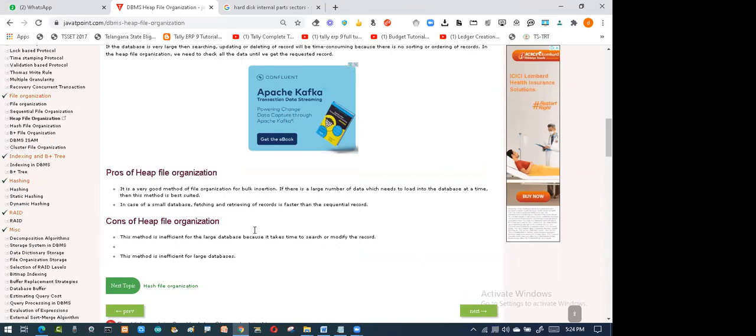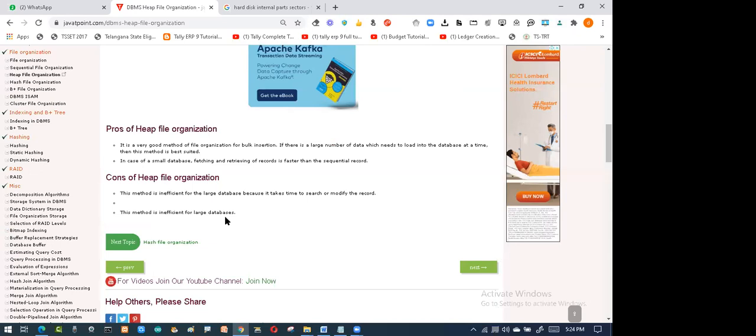But what is the disadvantage? Because it is not sorted, it is searching each and everything. So my time consumption is more. So the method is inefficient for a large database because it takes time to search or modify the records. And this is inefficient for the large database. So this is the disadvantage in the heap file. Okay.